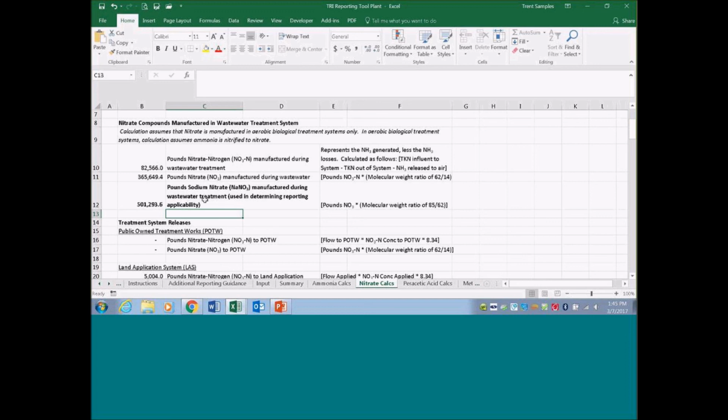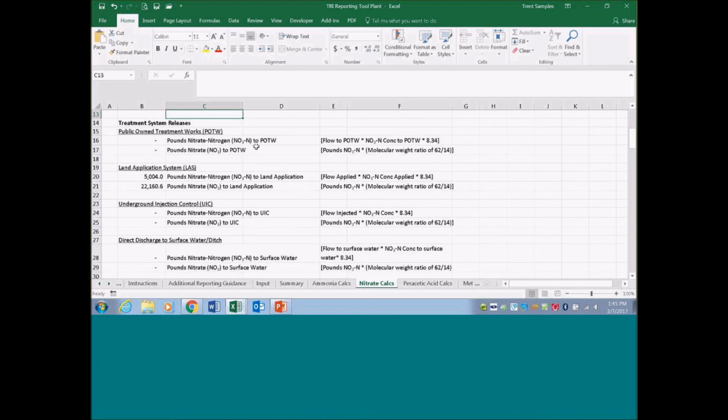But again, when it comes to the reporting applicability threshold, do I need to report, yes or no, it's the weight of the compound. But when it comes to inputting data on your Form Rs, your actual releases, it's actually just the pounds of the nitrate compound. And that's not as N, it's of the nitrate, NO3. Yeah, and that's what this spreadsheet, here at the bottom, helps you with, the completion of that Form R.